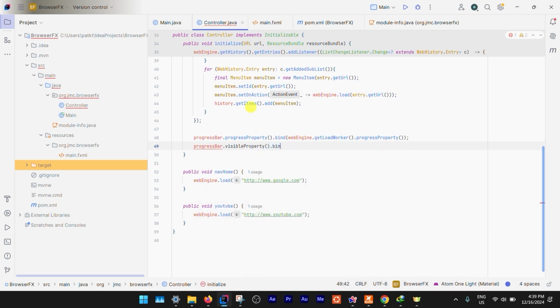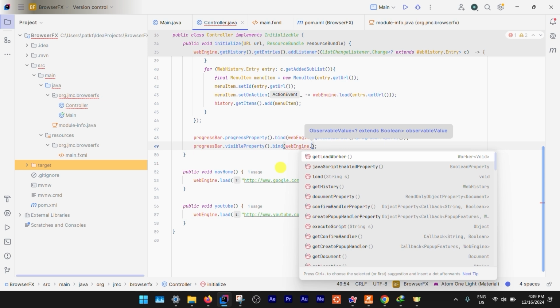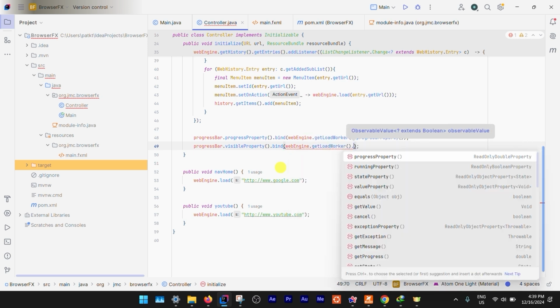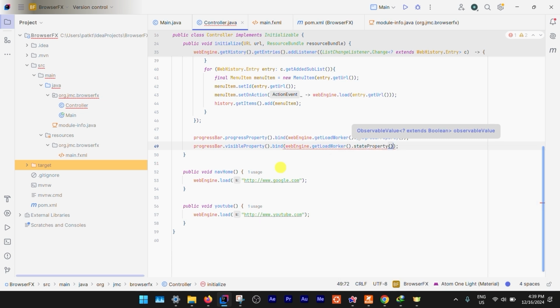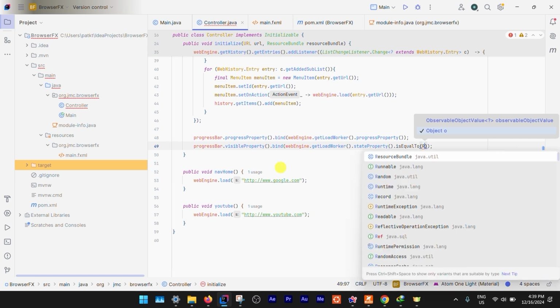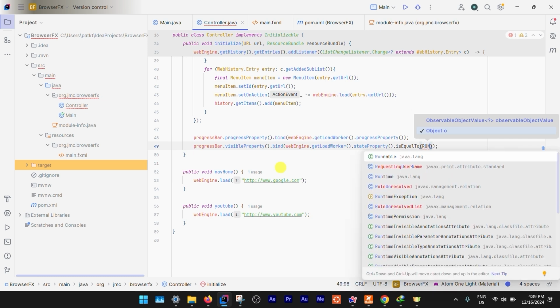Then we'll say progress bar's visible property and bind it. We also don't want it to appear when it's not loading a page, because whenever we load it, it appears and just flickers like that because it is not being used. It's just there for appearance purposes, but we want to make sure it only appears when we actually load a page. So we'll bind it to, once again, the get load worker, this time the state property is equal to running, I think.